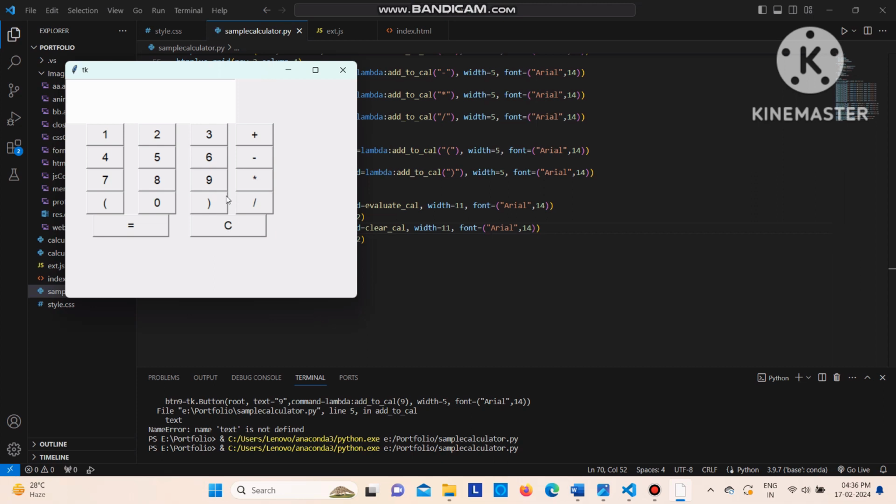Let us check the parenthesis also. Let us give 2 into 3, close the parenthesis, it should be 7. So we are getting the result.